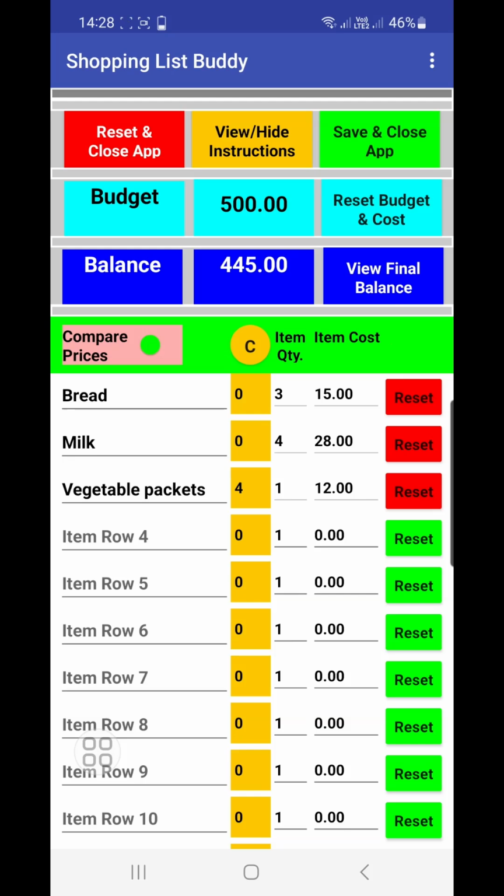This will remove the cursor and the focus from the Item Cost text box, and the amount will be subtracted from your budget. If this is not done, the amount will not be subtracted from your budget, and the balance shown will be incorrect. If you decide not to buy an item after the cost has already been added, or you decide to change the number you want to buy of it, tap and hold the Reset button on the far right-hand side of the line.